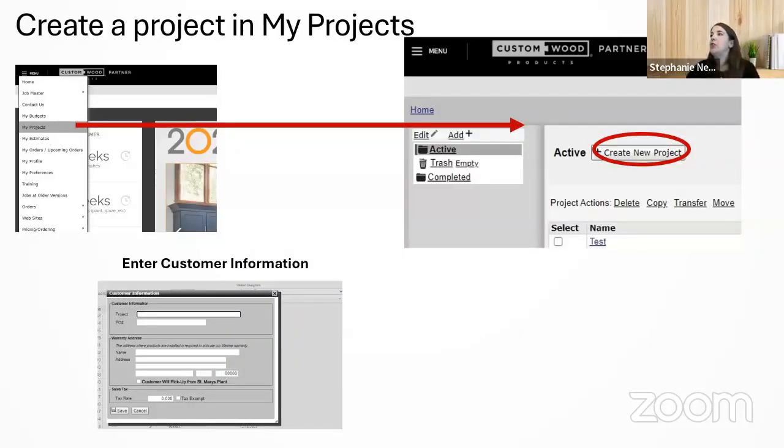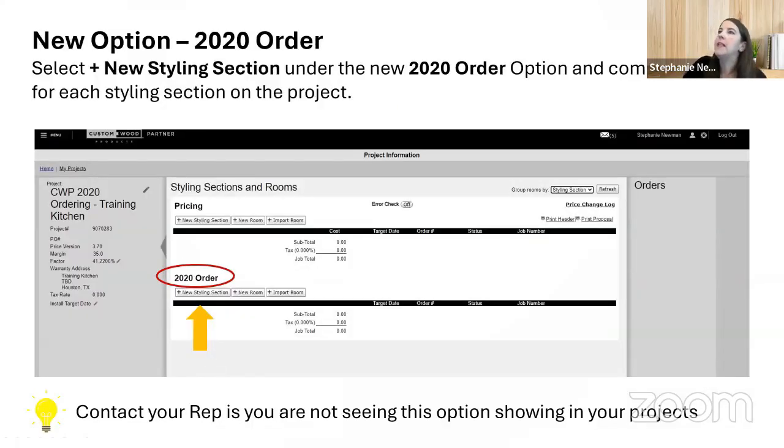So the first thing you'll want to do when you want to submit an order using 2020 is you're still going to want to go to the CWP partner site and go to your My Projects, and you're going to still create a new project and you'll enter in the customer information as normal. That is then going to take you to the project information page.